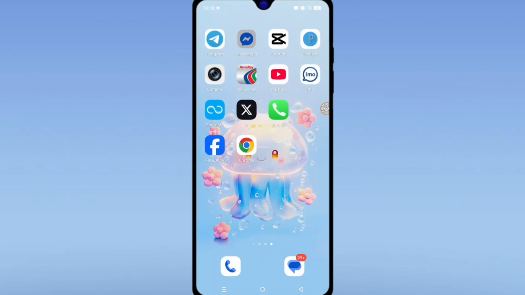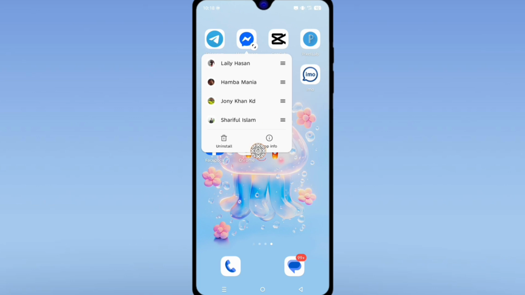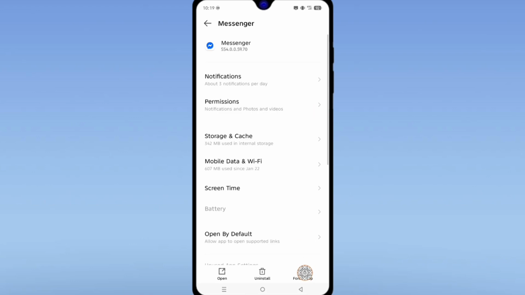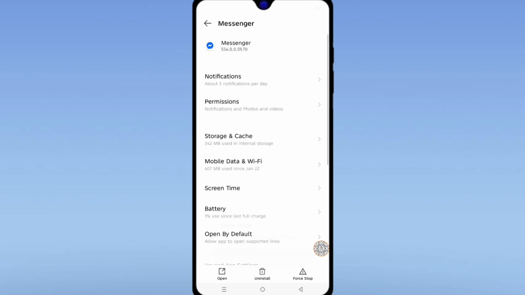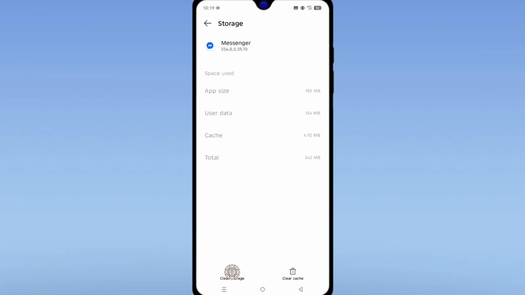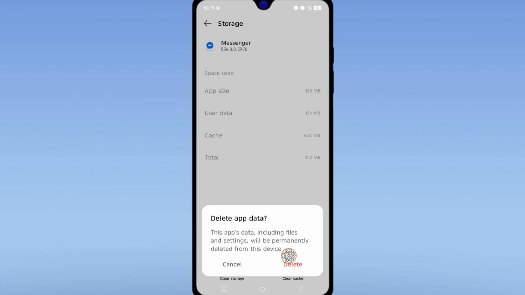Tap and hold Messenger, click on App info or the I button, tap on Force stop, tap on OK, tap on Storage and cache, tap on Clear storage, tap on Delete.